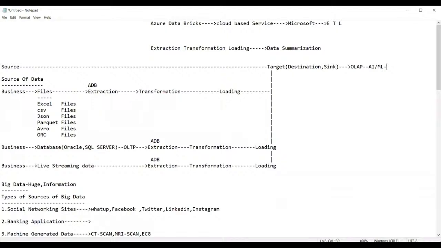Yeah, more than enough. ADF alone is enough. ADB individually is also enough. If you have the ADF and ADB combination, it's very good. If not, it's not like that. You will definitely get the job, whether you know ADF or ADB or not. There is a misconception in the market that if you know ADF, you should also know ADB, then only you'll get a job. It's not like that. These are two different services.